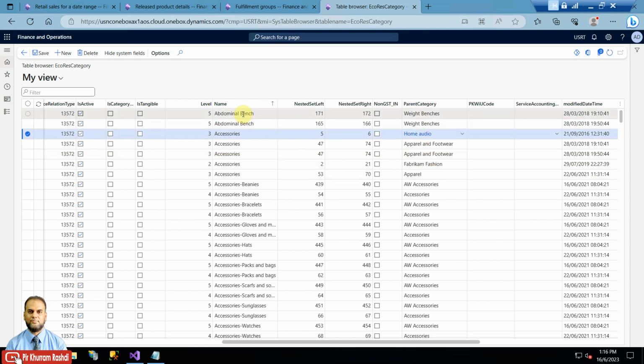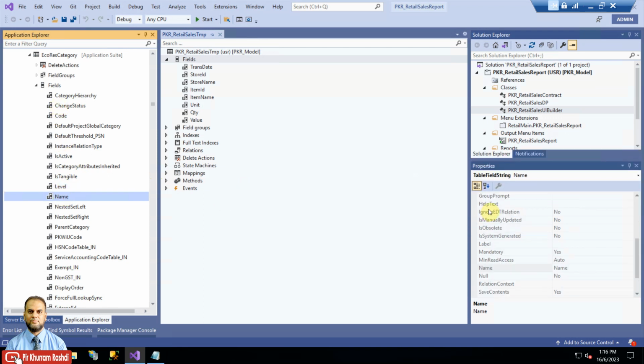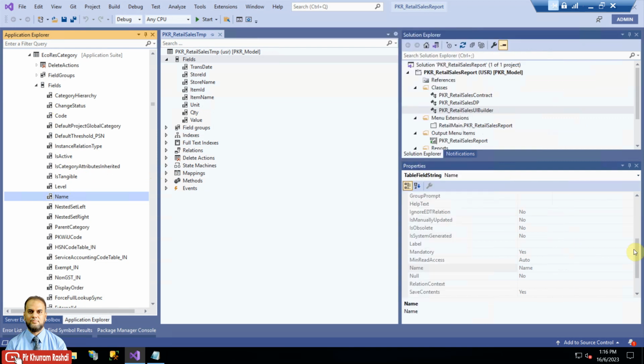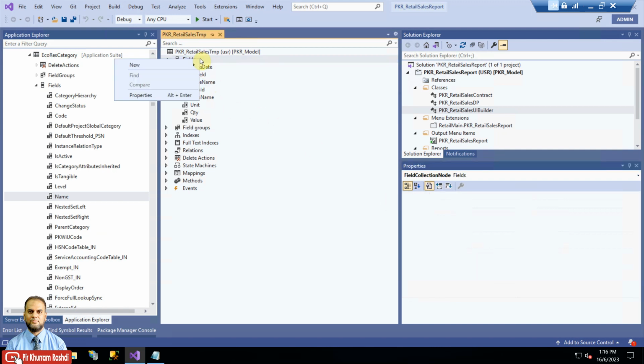In this case, we will be using this table to have a join with our existing query. The name field we will put in our temporary table. We will create this one. Here you can see on the left-hand side the EcoResCategory table, and once you select the name field, we need to find the EDT for this. The EDT name is EcoResCategoryName. We will create two fields here, both of string type.